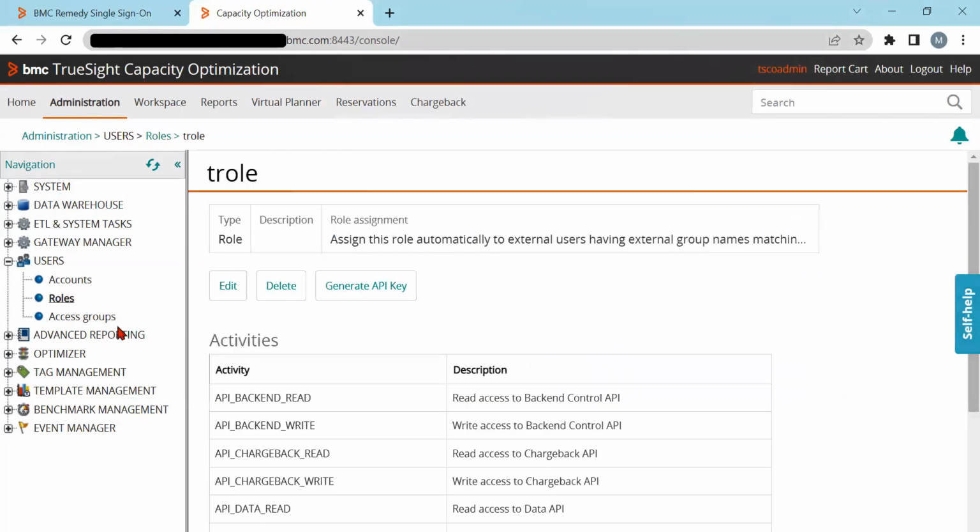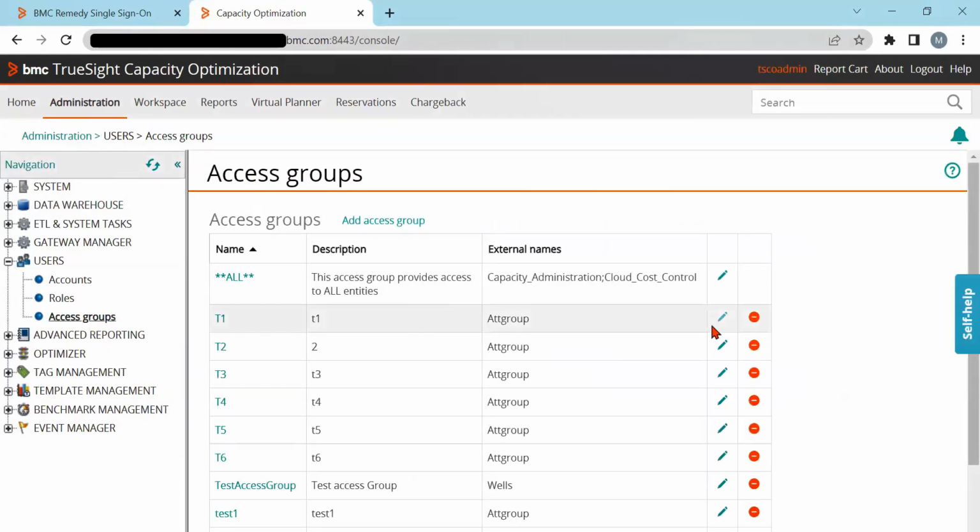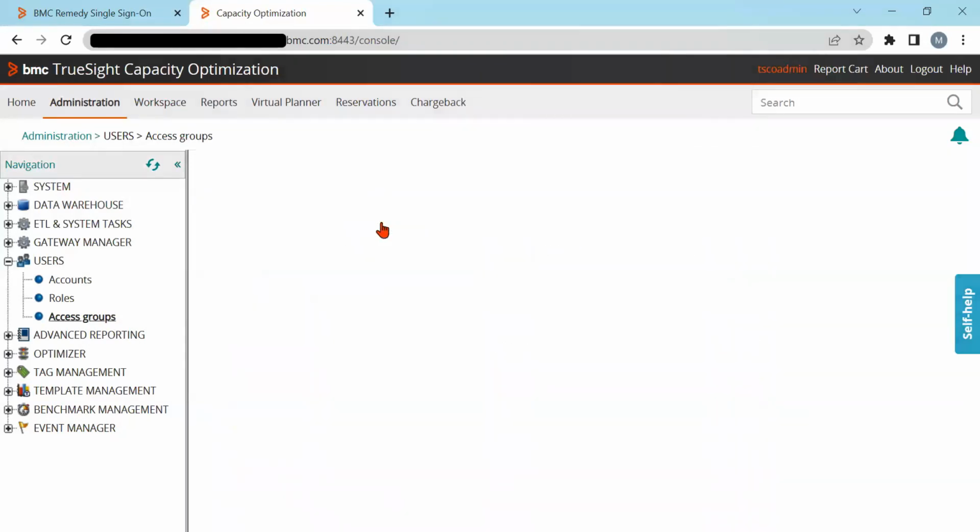Now we'll go to access group. And why do we need an access group? Because not all users want to access every domain from the workspace. So you can restrict that if you prefer. Let's look at how you do it. Click on add access group.